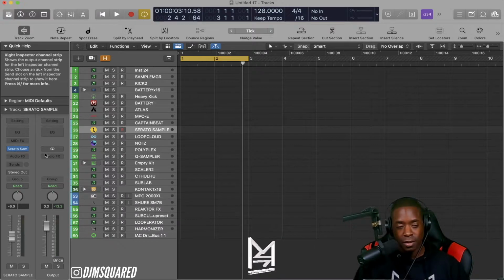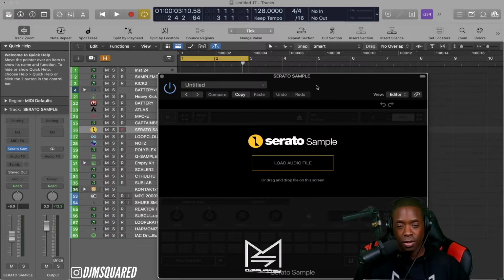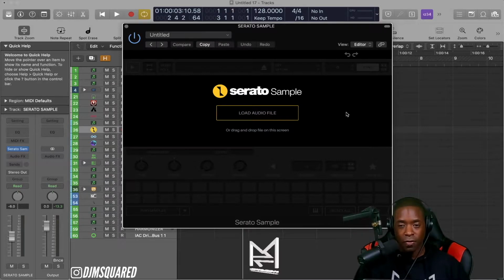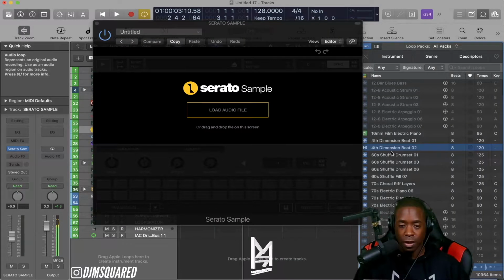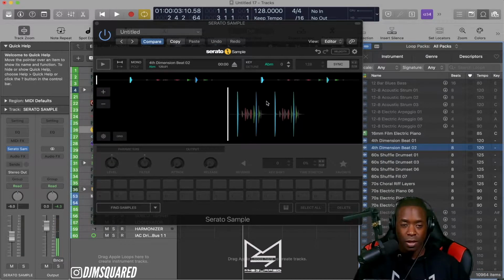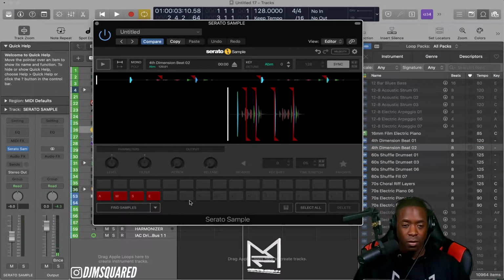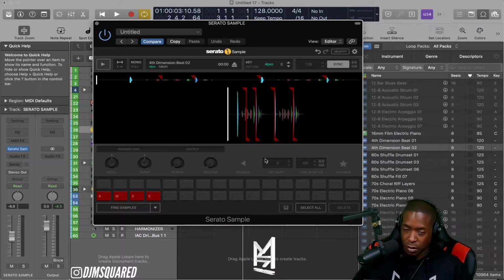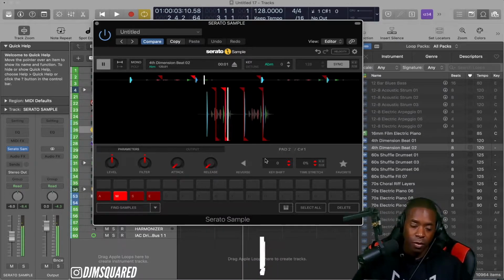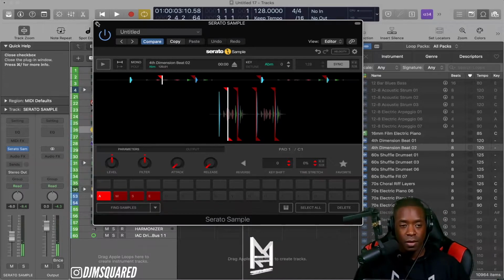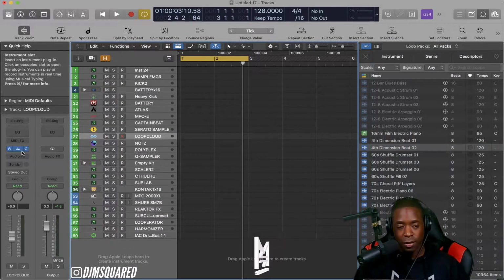Next is Serato Sample. I love Serato Sample because you can just click, drag an audio file in. Let's grab this drum beat here, throw it in Serato Sample, and it's already ready to go. Find samples. Right away, it separates all the sounds. So we're good there.